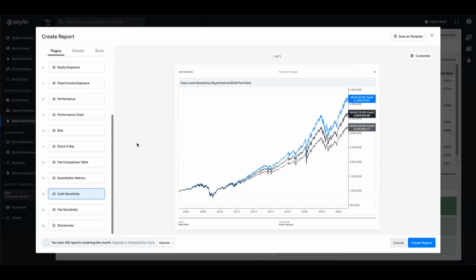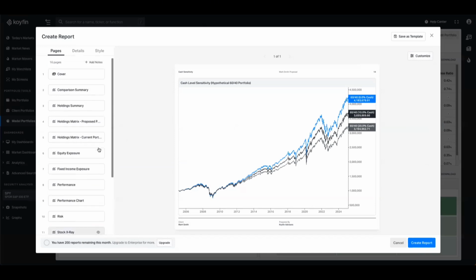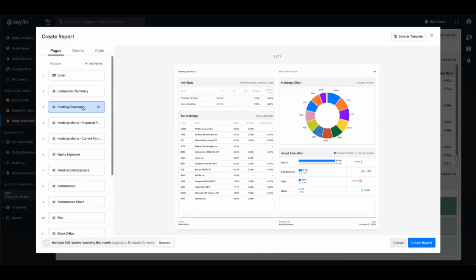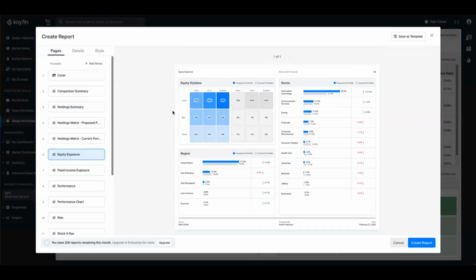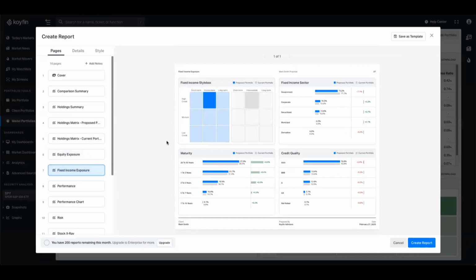And lastly, we added more comparative analysis into the reports as well. If I navigate over to the holdings summary, you'll now see that we have asset allocation, which is comparative. And we've also introduced a comparative analysis to the style boxes. We have one in equity exposure, where we now break down the style box of the proposed and current portfolio. We also have a comparative in the fixed income exposure as well, where we can see that both of the portfolios are more so weighted into the high quality credit and the intermediate maturity range.